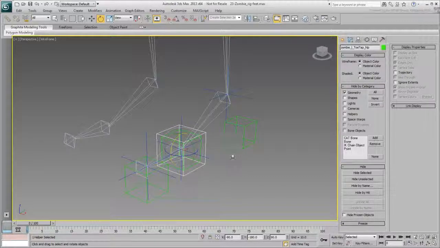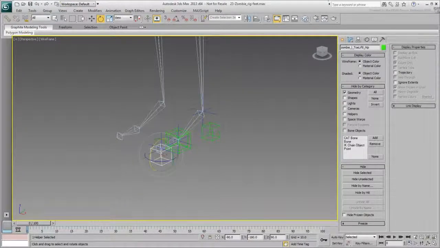Now select both ball helpers and link them to the toe tip helper. This will help create a general toe lift when you need it. You can also use this technique to get an effect like a foot squashing a cigarette.